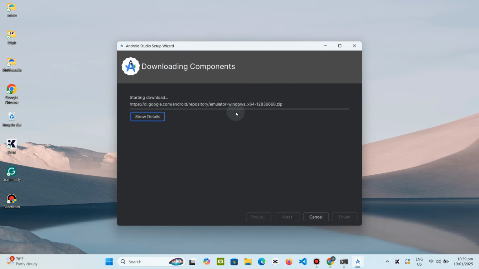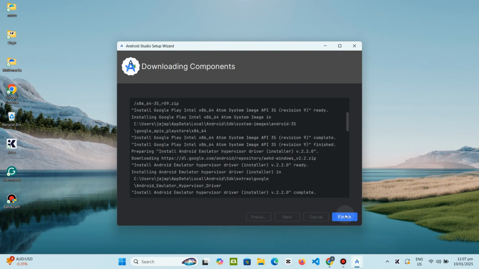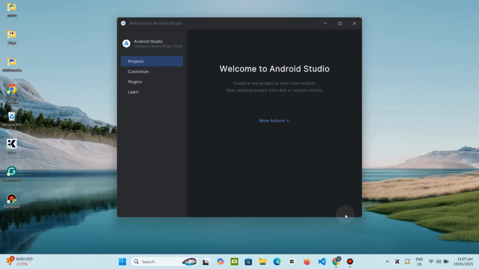Android Studio will start downloading additional components such as Android SDK, emulator, and build tools. This might take some time, so queue up your favorite playlist or grab a snack. Once the downloads are complete, click Finish. Congratulations! Android Studio is officially ready to roll.